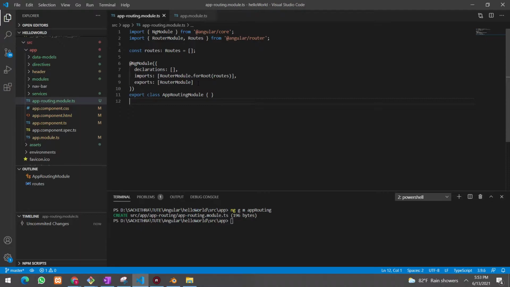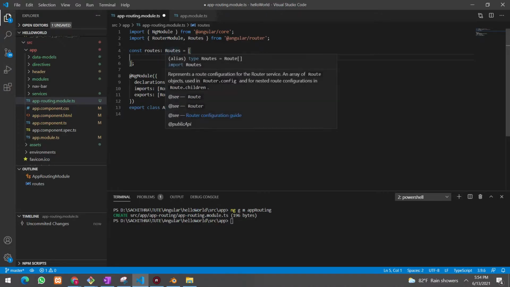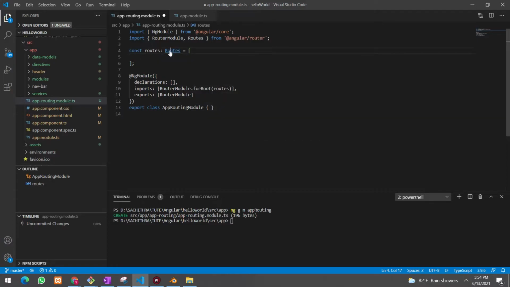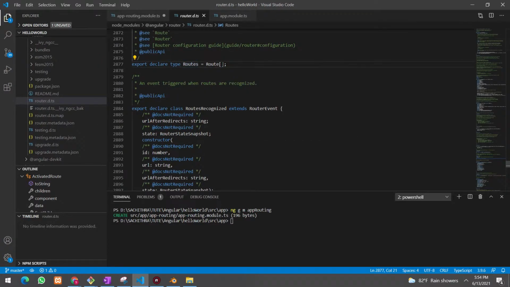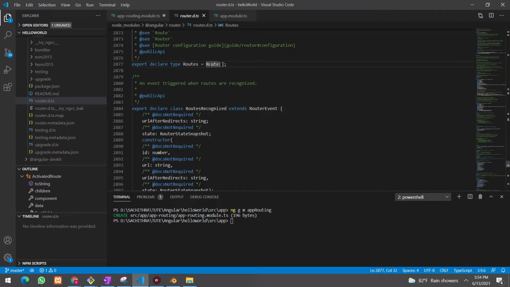Now another thing we have to do is show how these views are displayed while we are routing. For that, I will show an example. I will configure one route here to show you how routing works. I am going to define one route. Since this routes array requires Route type objects, let's see what these Route type objects are. Routes is a Route array. That's why we are declaring the routes array and initializing it with an empty array, so it contains particular routes.